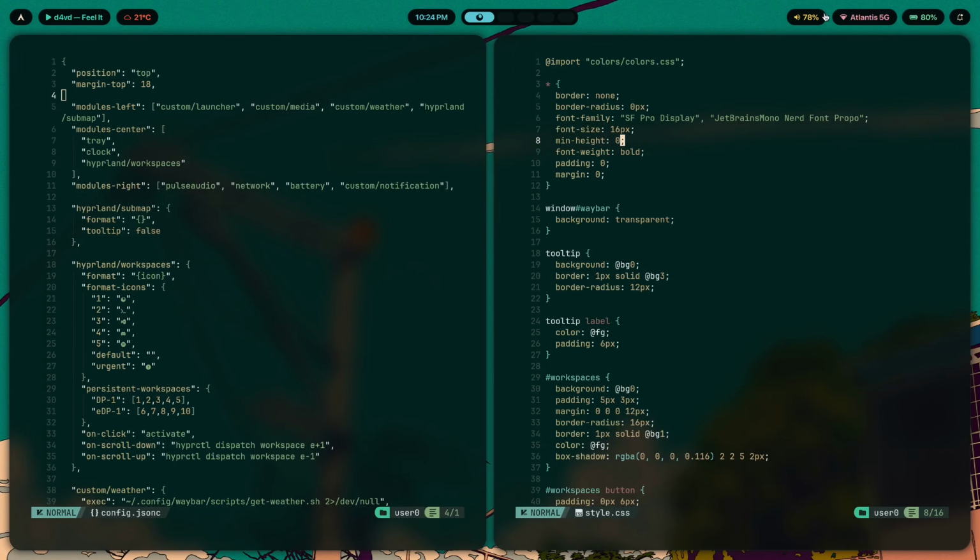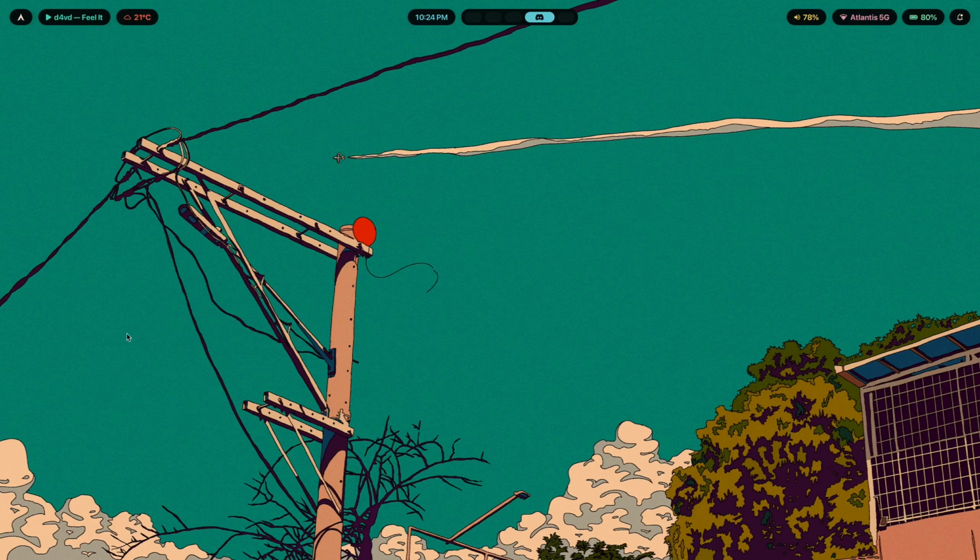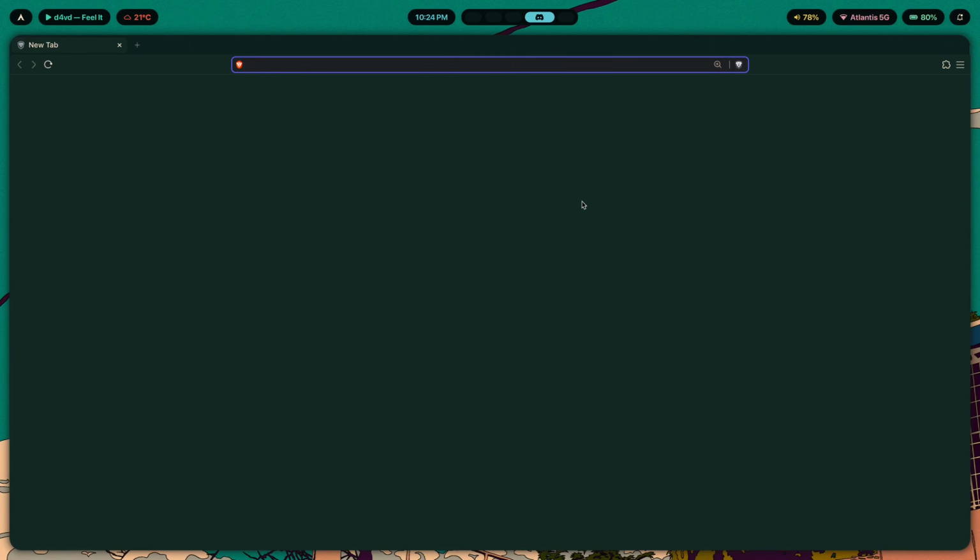So there you go. So these are your default normal icons, right? But there's actually a better icon set, and that is material icons. So let me show you that. And this we will get to later. This is the Quickshell part. But first, let me show you material icons.